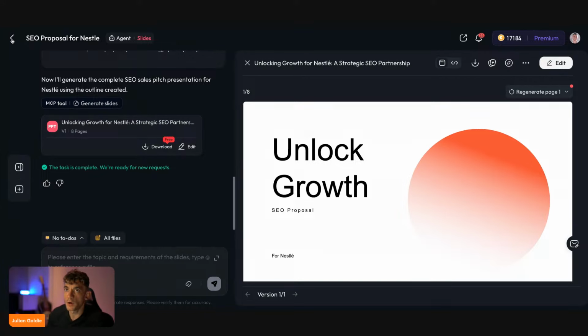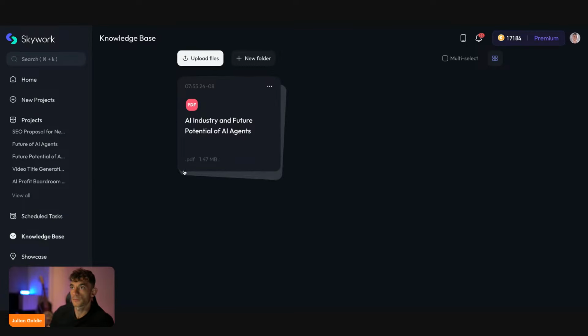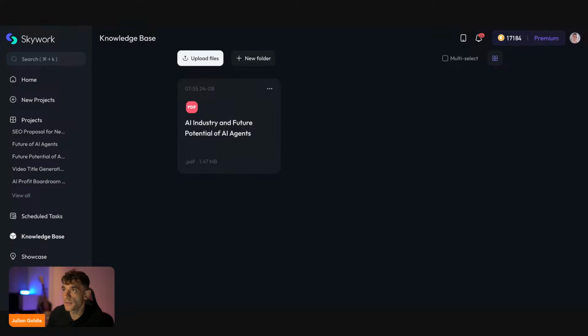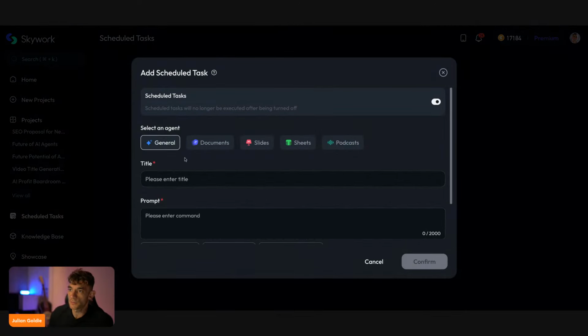Now, the other cool thing as well, inside Skywork, if we go over here, we can actually upload a custom knowledge base, right? So you can actually upload information files based on how you want to create content and customize it in the future. And then additionally, if we go over to schedule tasks, you can actually schedule tasks in the future too, right? So this isn't just for creating presentations.